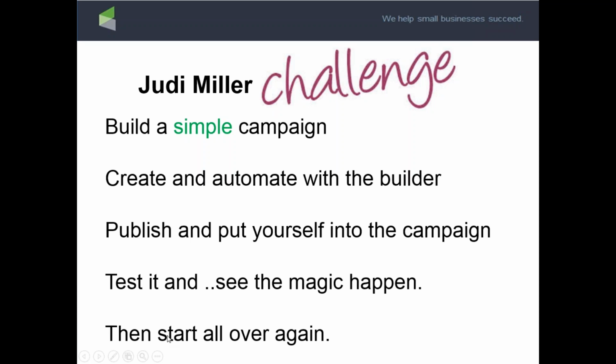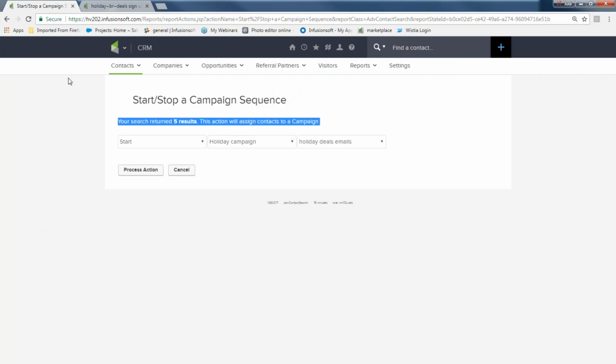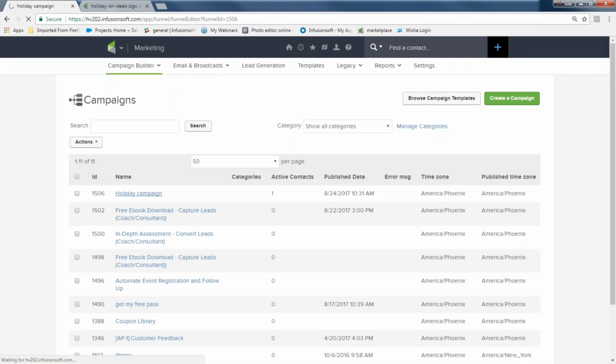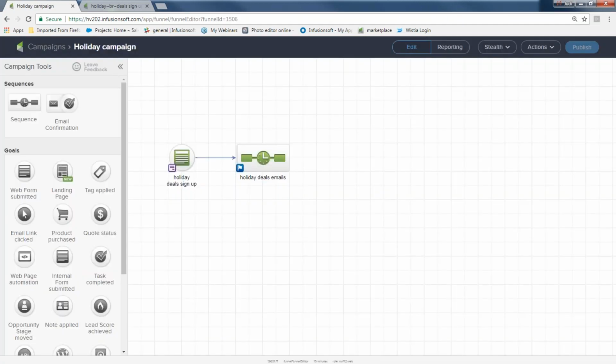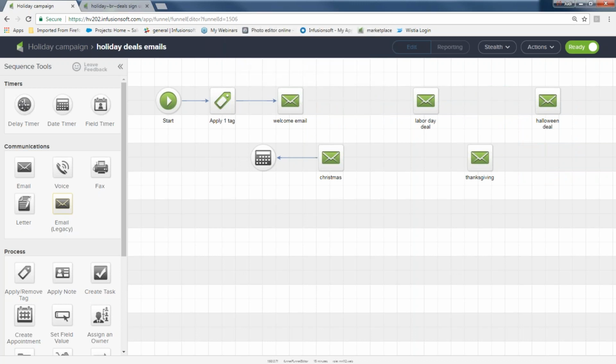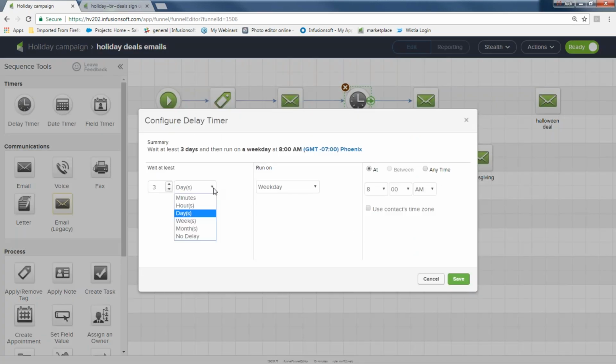If you want to test it out without putting any people in it, let me show you what you can do. Instead of putting in the date timer, put in a delay timer. Connect them together, and this is going to be 5 minutes, so I can see this work every 5 minutes.